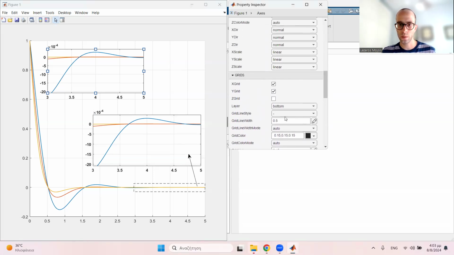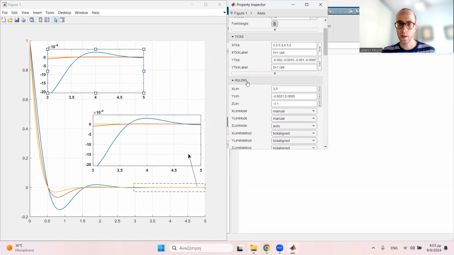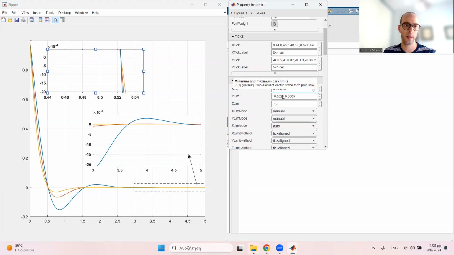So I'm going towards rulers. I don't want it to be 3 to 5. I want it to be around this region. So let's make it 0.44 until 0.55. All right. So this is now a zoomed region of this small region right here.